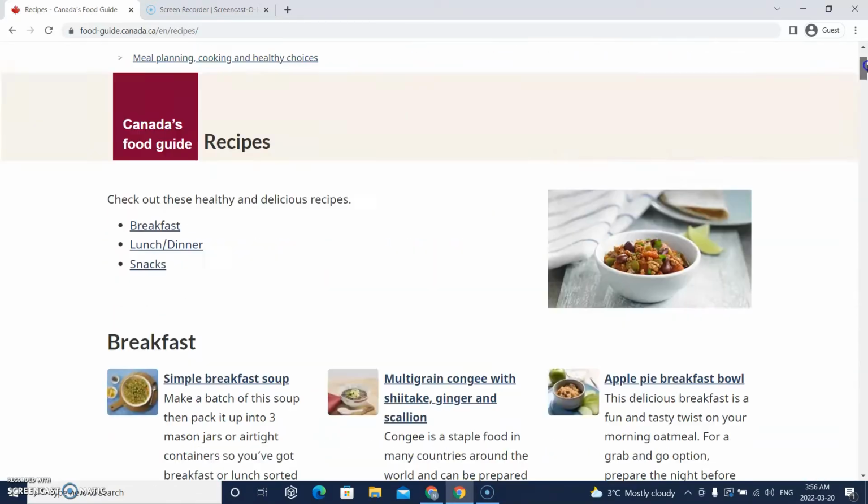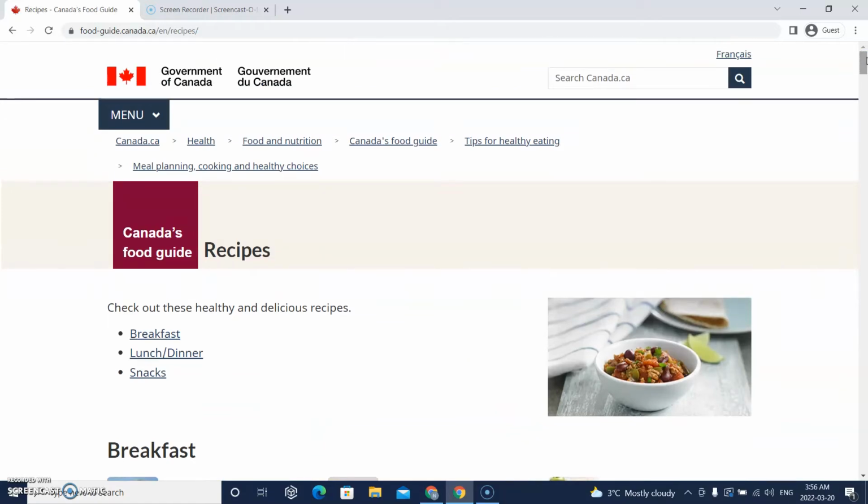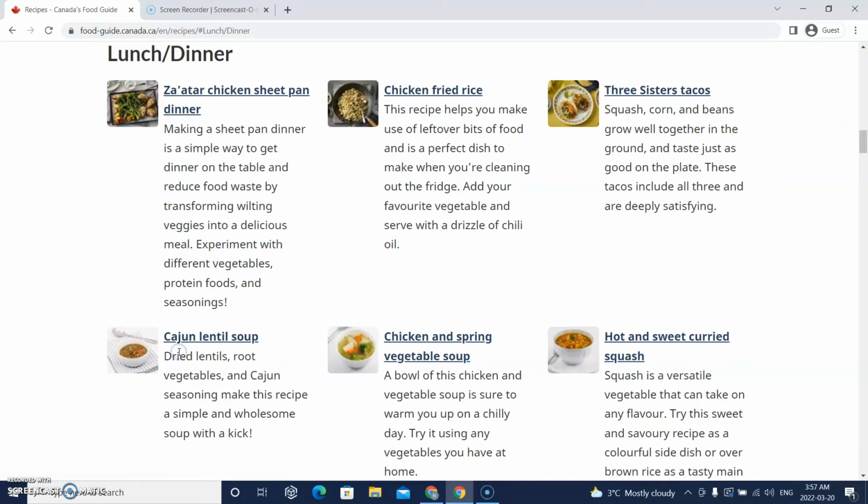If we go back to the top of the page as well, you'll see that there are links to these headings, the same headings that we just saw here. So breakfast, lunch, dinner, and snacks. So another thing I can do if I know what kind of meal I want, I can just click on these links. So as I mentioned before, I just got home from work and I want to make dinner. So I'm going to click on the lunch dinner heading. And look, it brings us right to the lunch dinner meals.